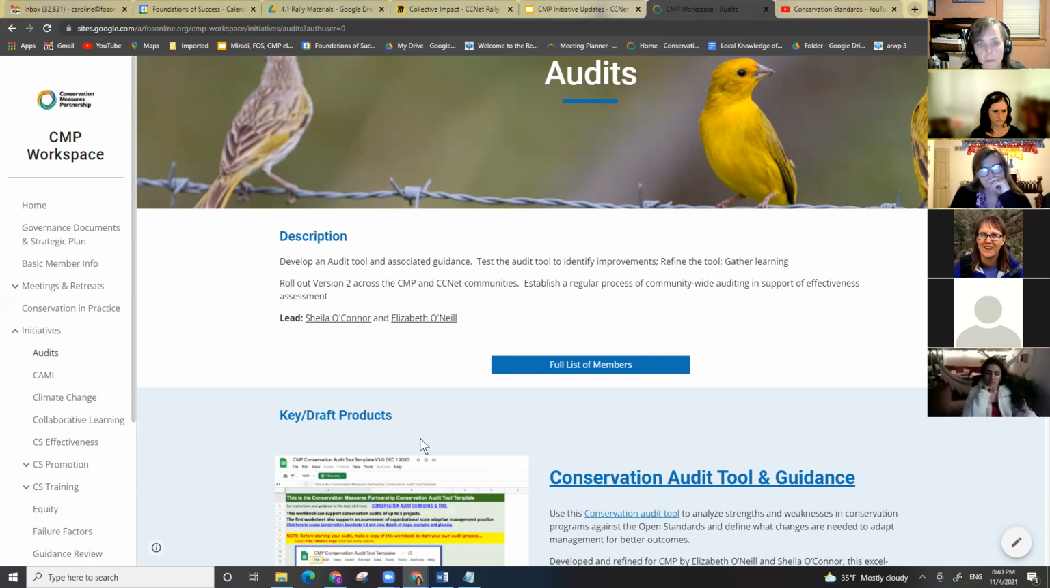Through this work, they tested and updated the audit tool, and they're looking for people to continue testing it. If you're interested in this, you can be in touch with Sheila or Elizabeth. They're not directly involved with this lately, but they can definitely let you know how to engage a little more on that.